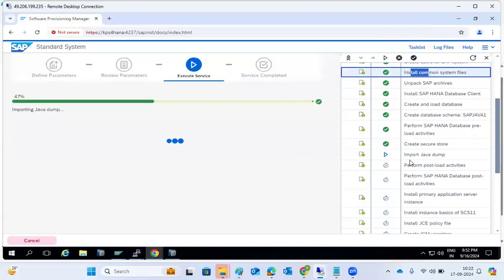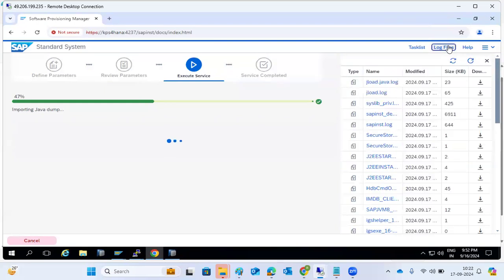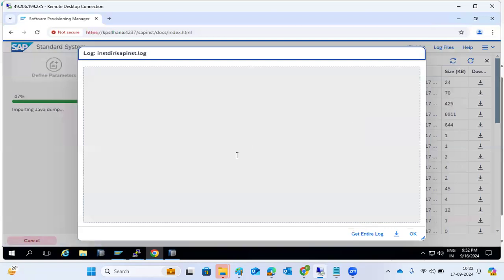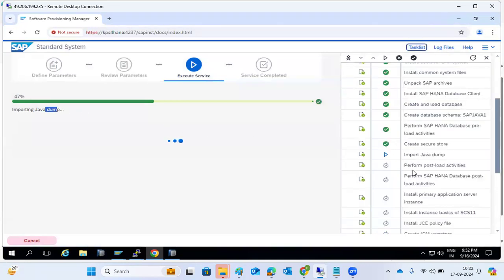Put in the Java time. This is one of the biggest steps here. It will take some time. Sometimes it will take a very long time as well, if the system is slow. So importing the Java dump will take time. Once this is done, our system is ready.